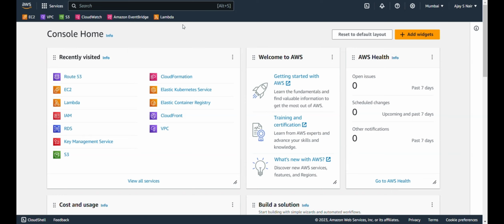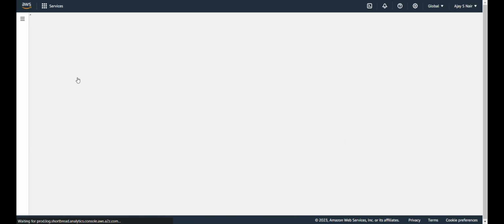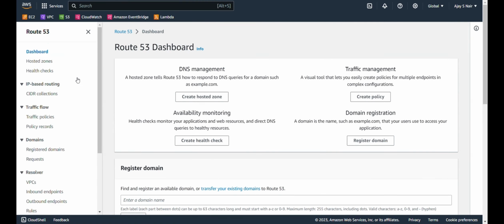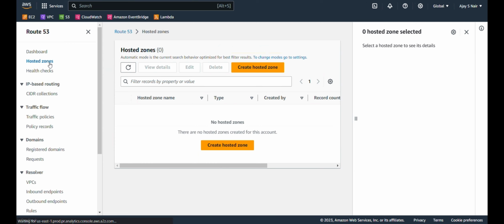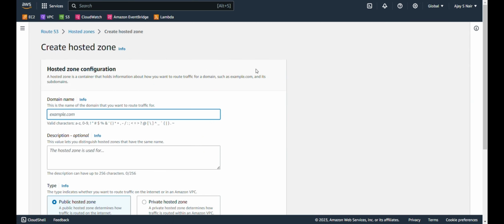Without any delay, we can move to the task. I'm at my AWS console now. Select the Route 53. It's already there in the dashboard. And in the left panel, you can see hosted zones. I'm selecting that. Then create hosted zone.